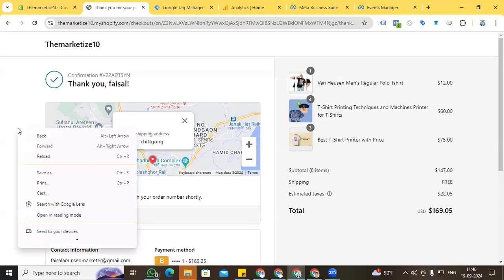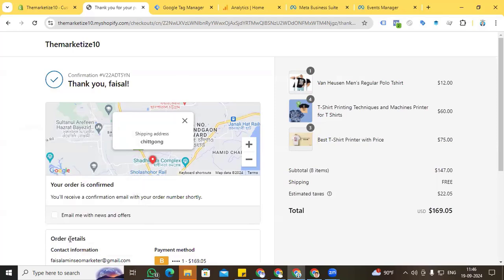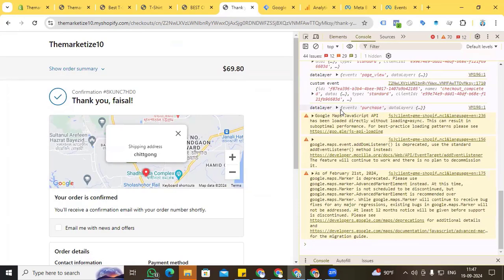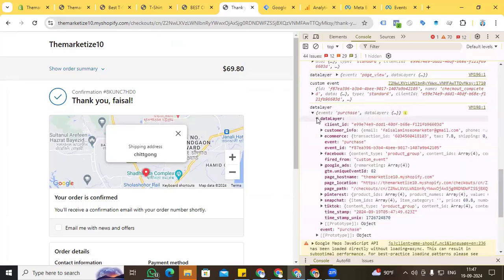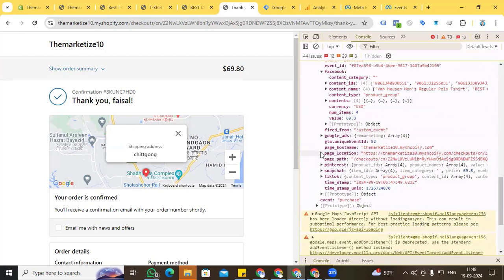Now right click on your mouse, then go to inspect and the console. Here you can see that I found the purchase event and expanded the data layer. In the data layer section, you can find each and every social media platform by using this theme independent data layer. You are able to track each and every platform which you want. So today our target is to set up Facebook pixel web conversion tracking for the purchase event. So I expanded the Facebook section.